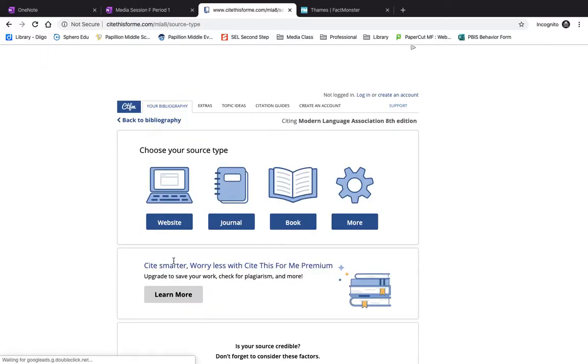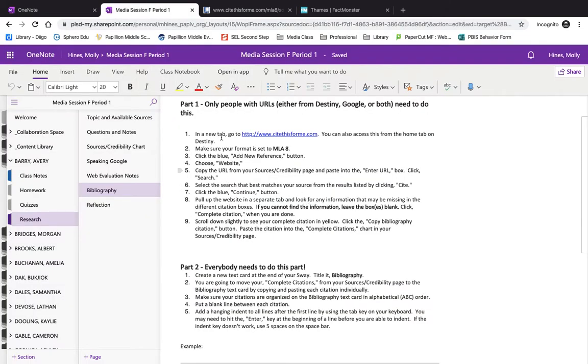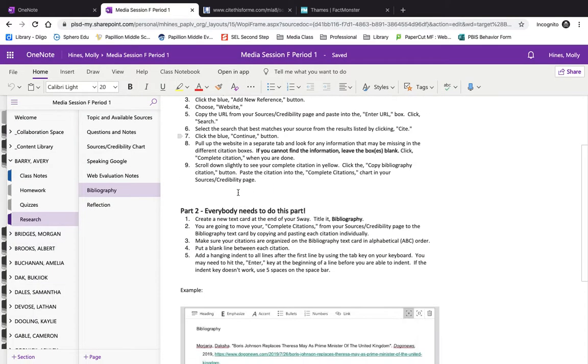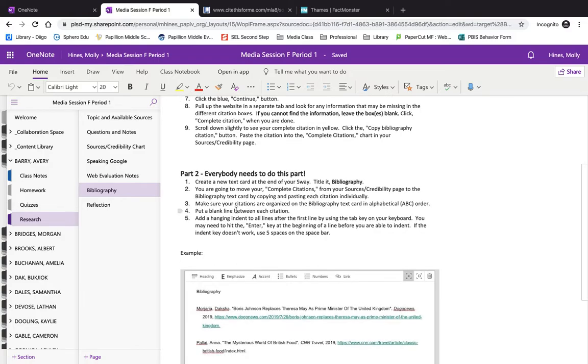Oh, by the way, when you're ready to add your next URL, you just come up here to add a new reference, click on that. It will take you right back here. Okay, so that's part 1. And all that is outlined for you on the bibliography page.